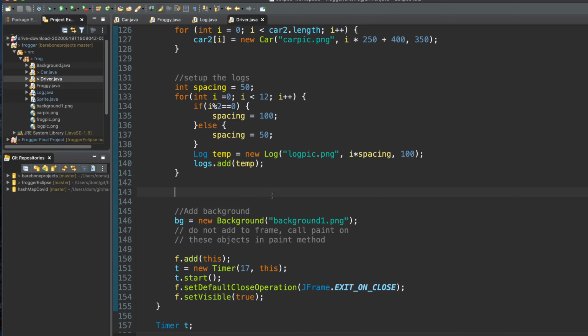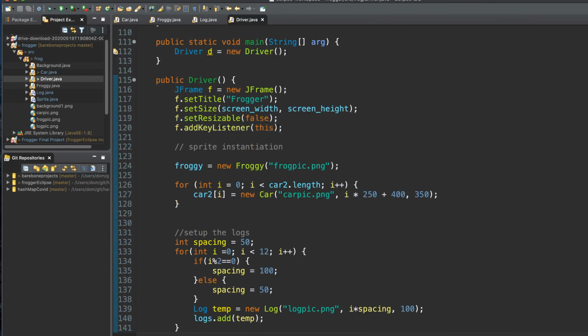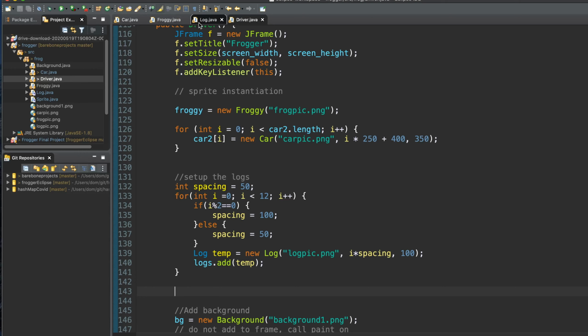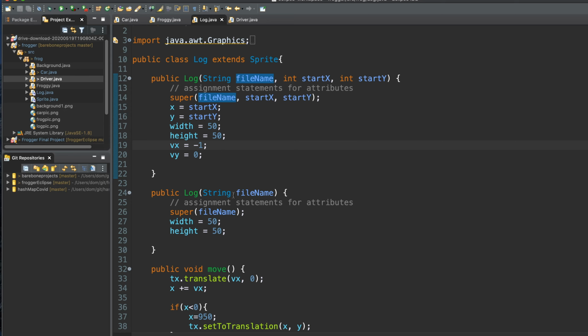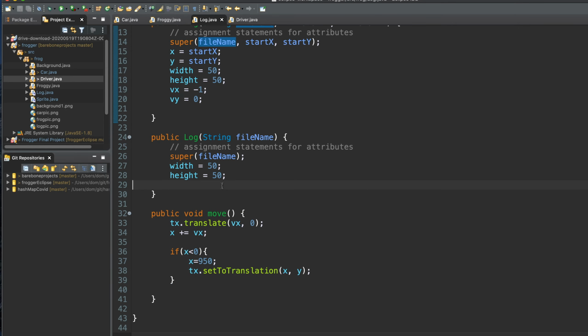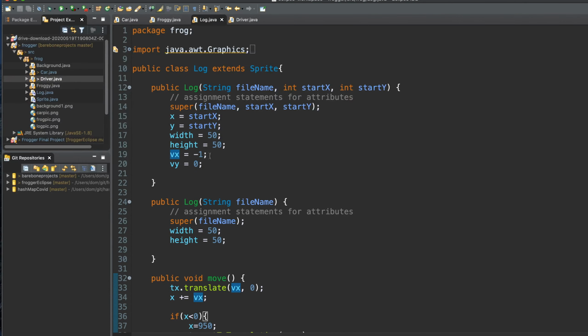So now the question is, why are the logs themselves not moving? And so we're gonna go back to log and go to move. I think the VX for them is not set. And so what we want to do is set, well, yeah, it should be moving. TX that's set to translation. Change this to some bigger number and see if that works for us.